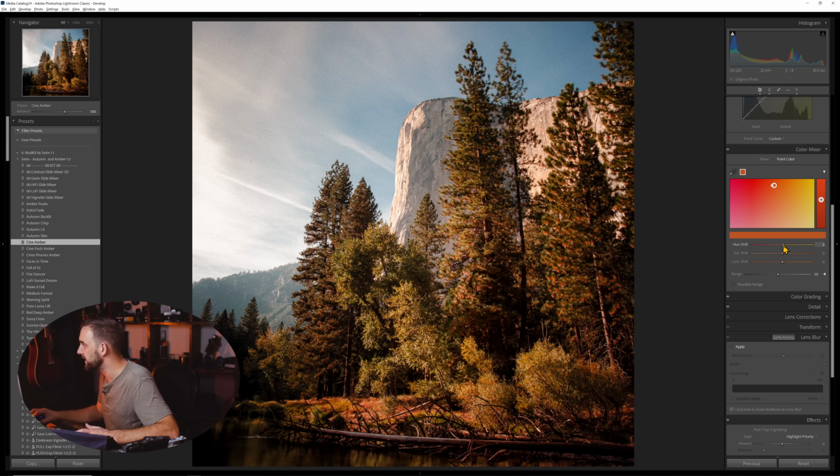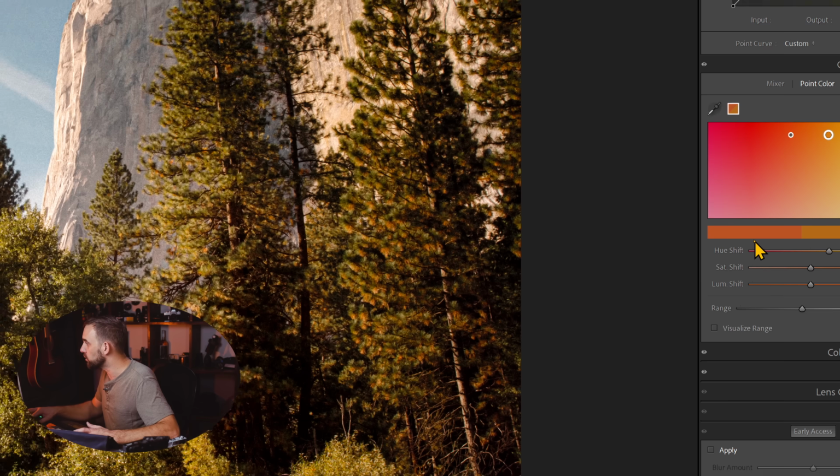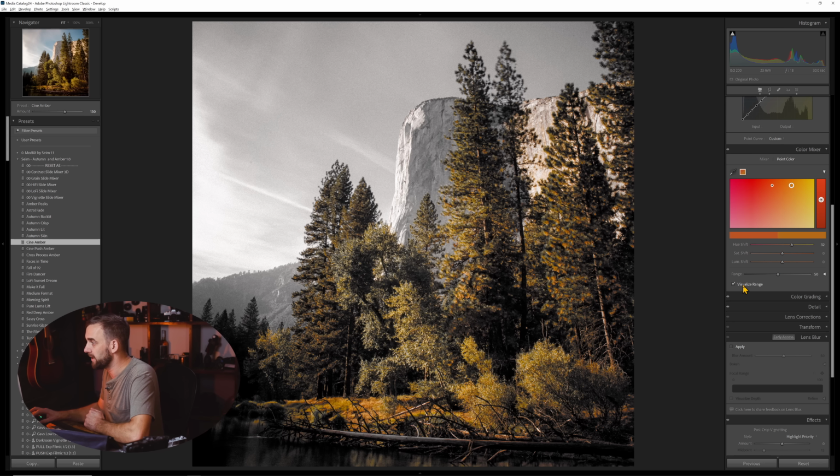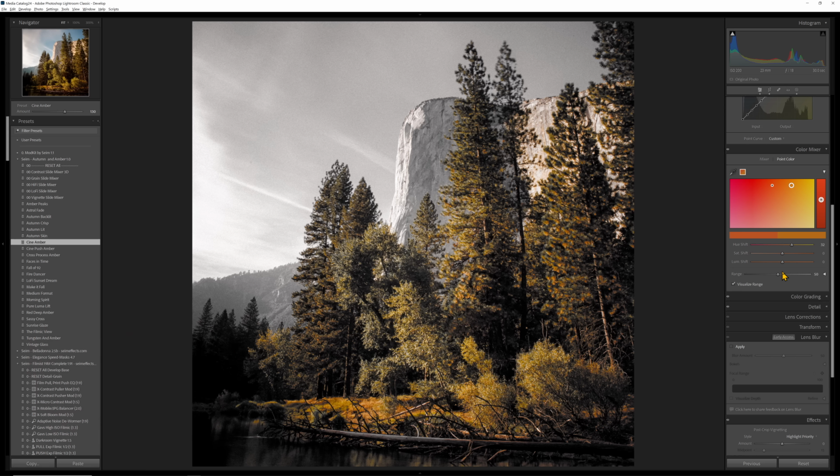And I could take that and say, let's hue shift that just a little bit. Maybe I don't want those to be quite so red. I could mix them up. See, I can go any direction I want. And I can control the hue, the saturation, and the luminance, just like I can in the mixer and the HSL tools. I can also control the range. If I click visualize range, you're going to see it turns everything black and white except what I've selected. And so you can see how basically I'm controlling the feather of how fine it selects.